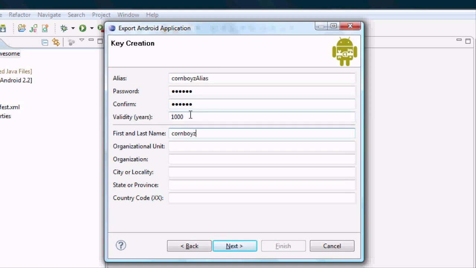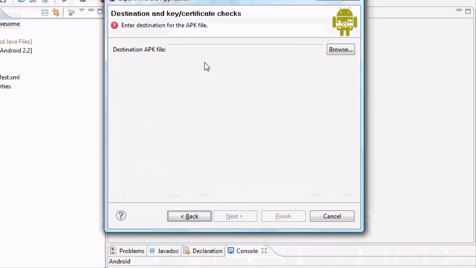And then the validity, basically whenever someone installs your app, it's going to check the validity. So you want it for like 1,000 years. I think you can select up to 1,000 years. It doesn't really matter. But 1,000 years, people are still downloading our app. We know we did business. And then also just select a name, hit finish.